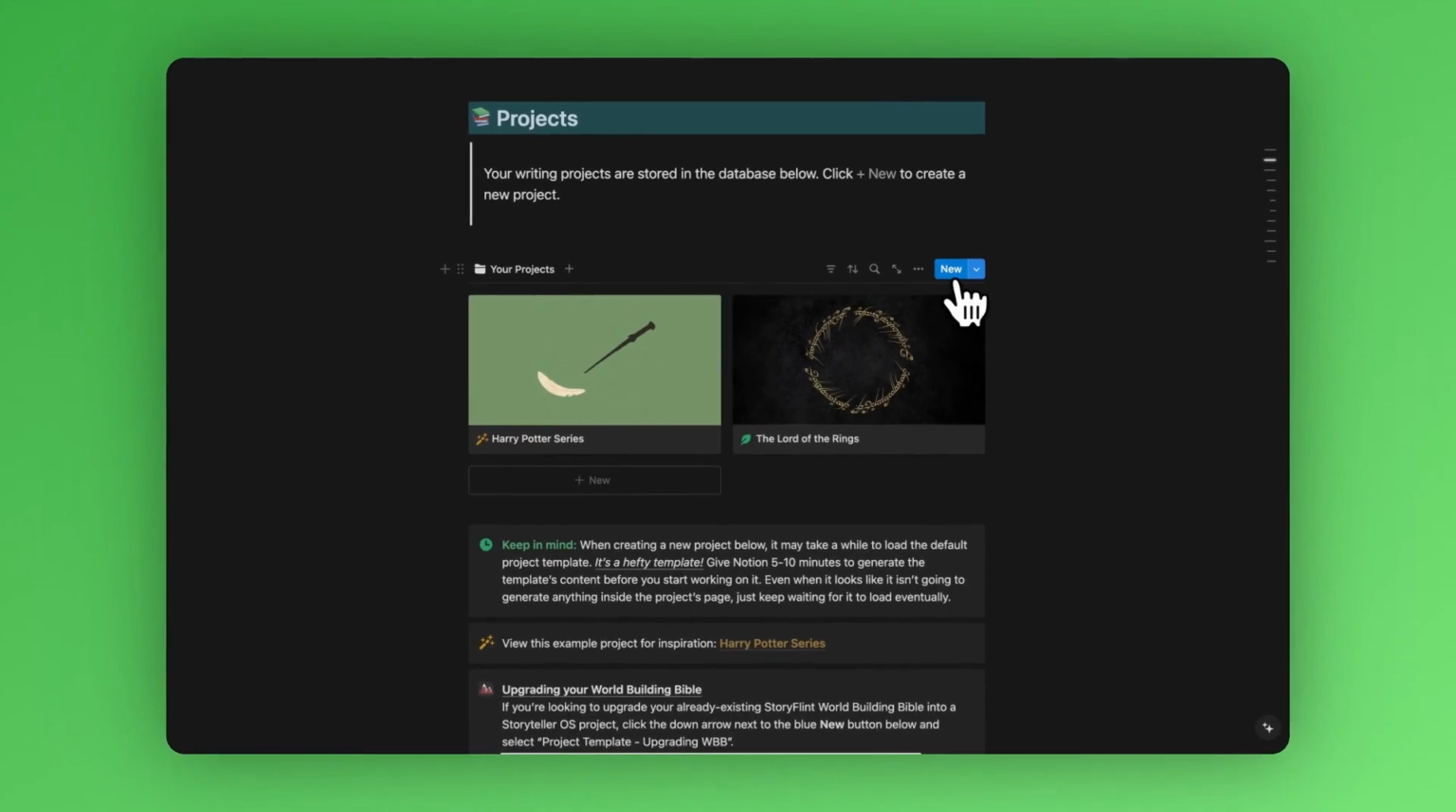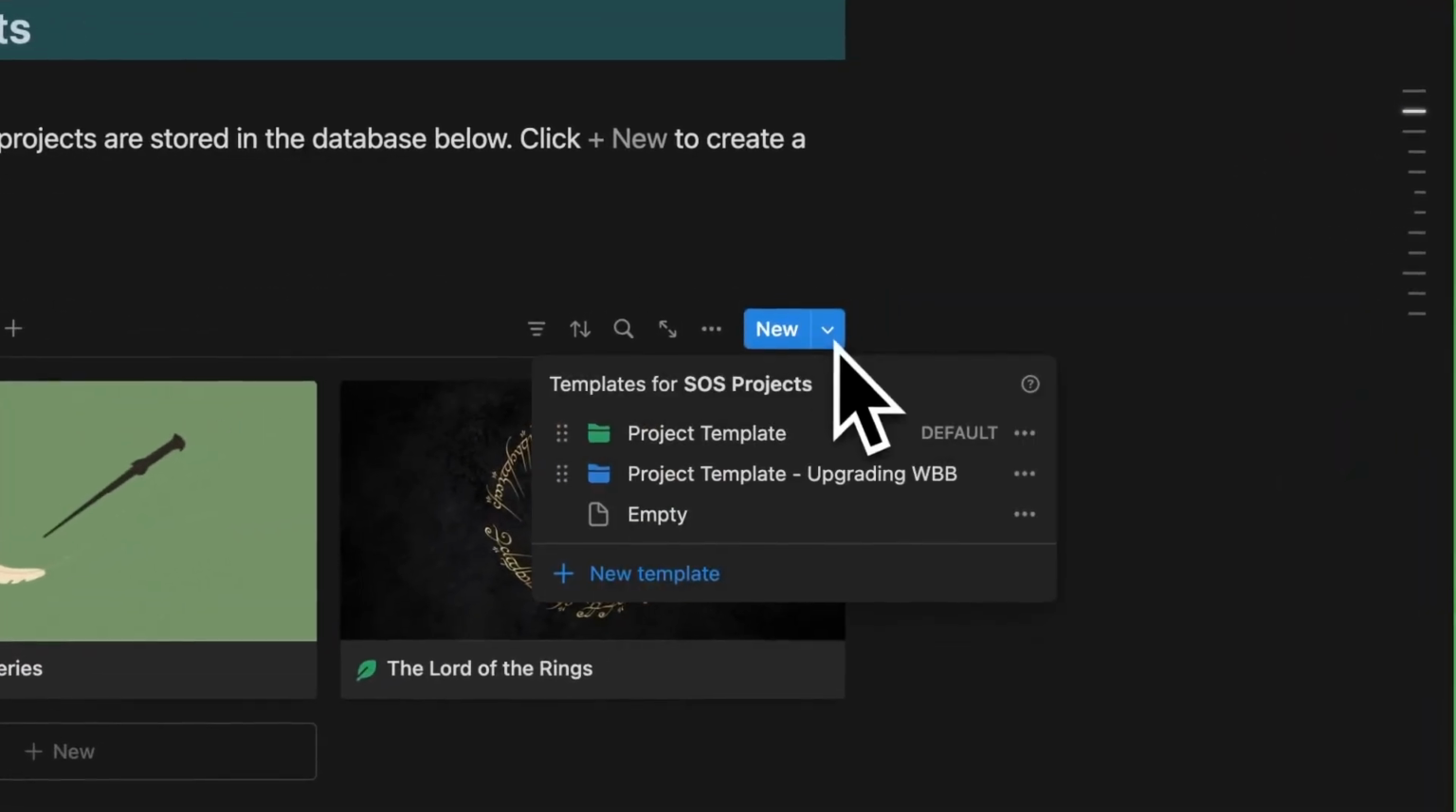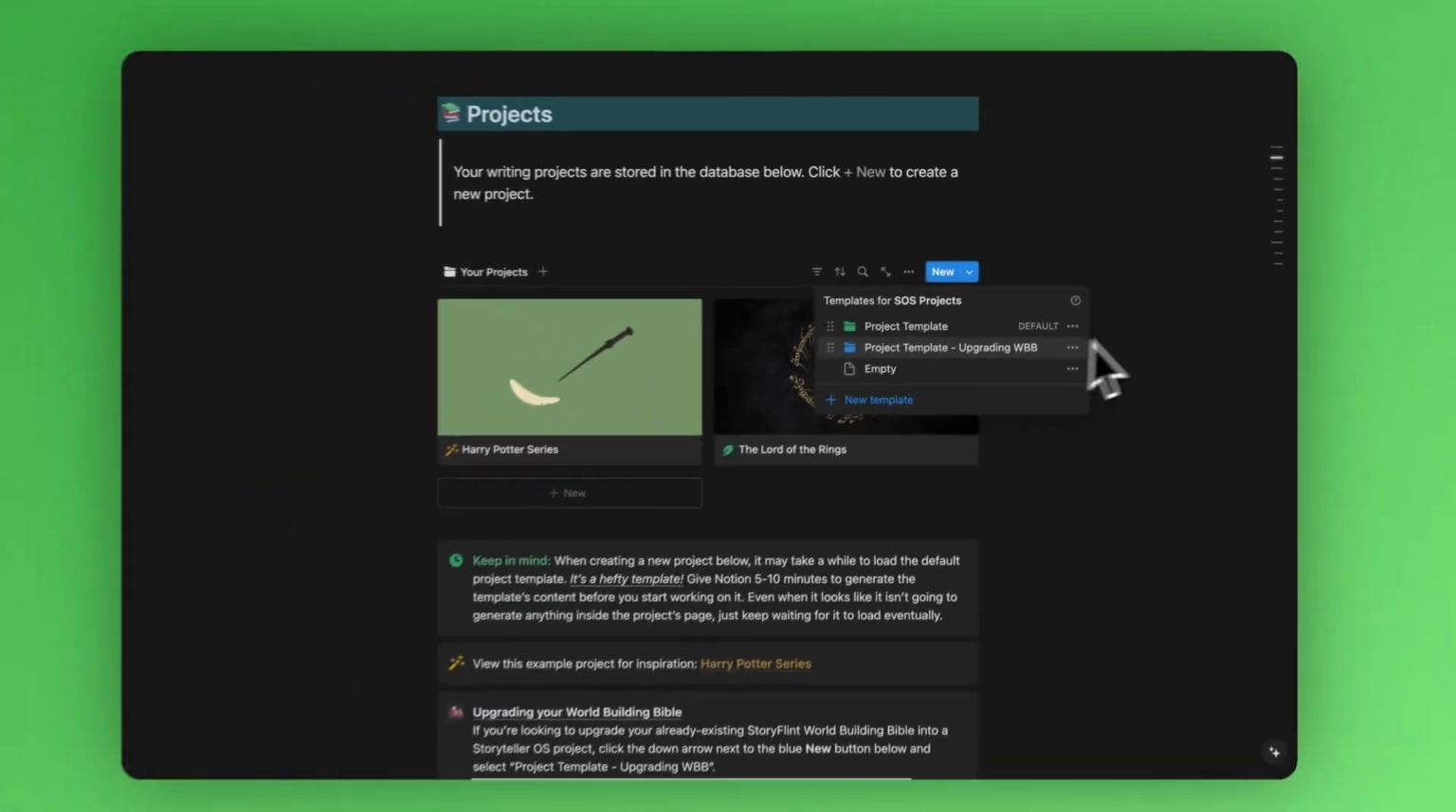The default project template loads all the dashboards, databases, and page templates used for your typical project, but if you already have StoryFlint's world building Bible template, you can actually upgrade it to a Storyteller OS project by loading this shell template and placing your world building Bible assets into it. More instructions on how to do that are in this shell template.